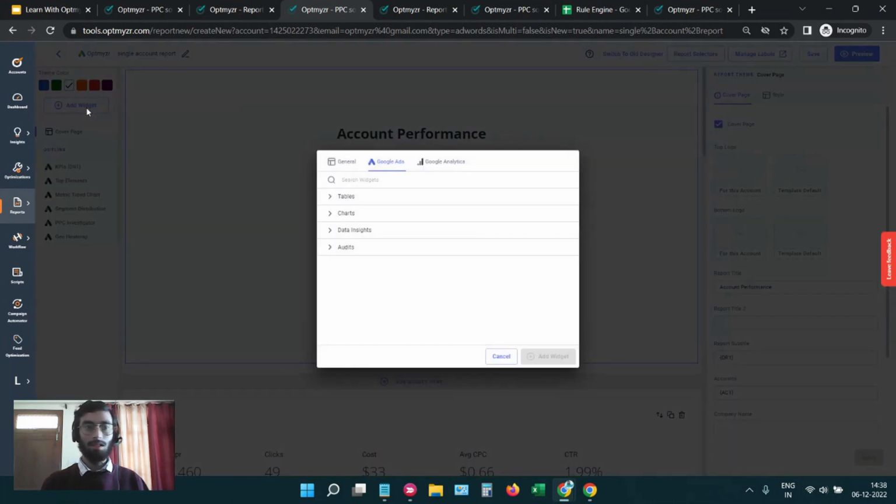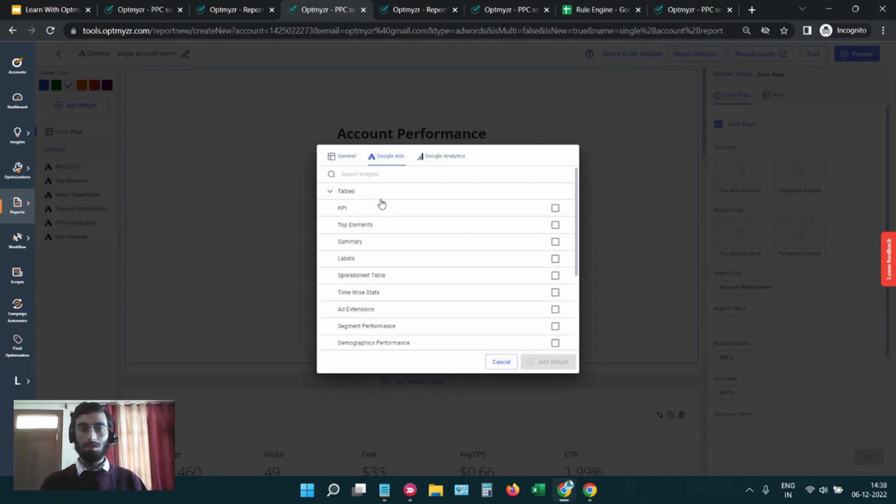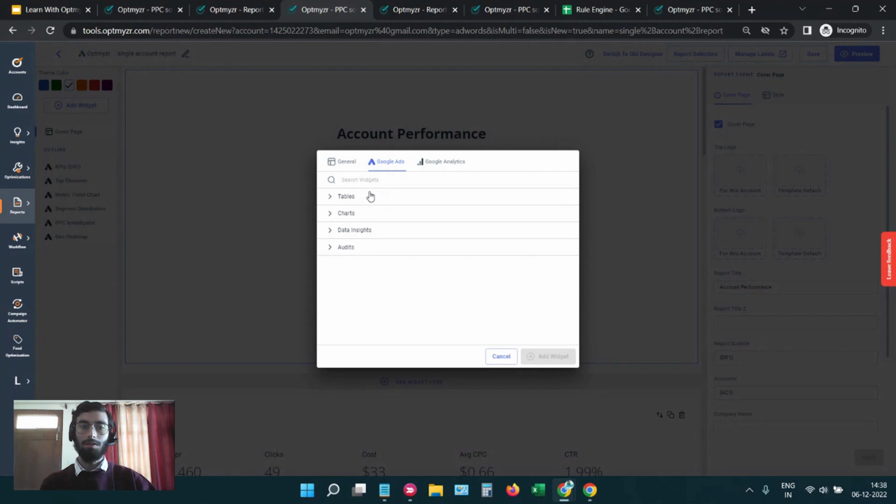So when you click on the add widget option here, we have divided it into certain sections like general widgets, which would include title widget, subtitle widget, text image widget, etc. And then we have Google Ads, and then we have Google Analytics. So right now you only see these platforms because we have selected a single account report. But if I go ahead and select a multi-account report, the options would increase, like Facebook, Amazon, etc. So under the Google Ads widget, you can try out the bunch of widgets we have. Like we have some interesting tables, charts, data insights that are from insight option here, and certain audits as well.